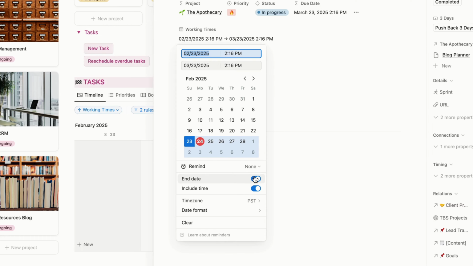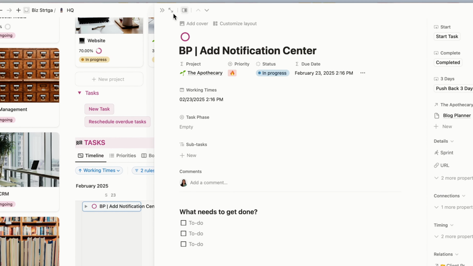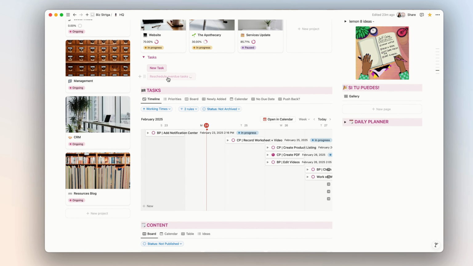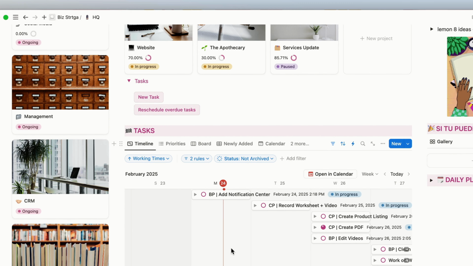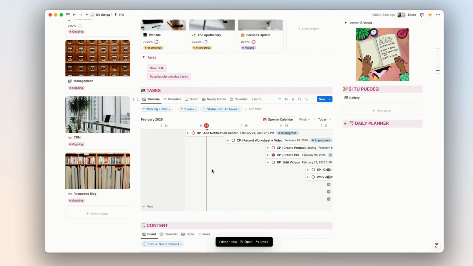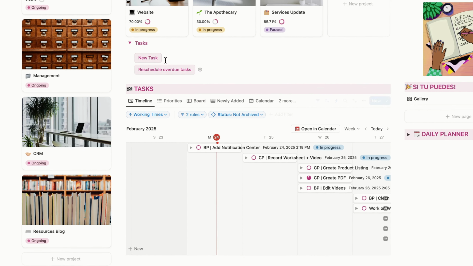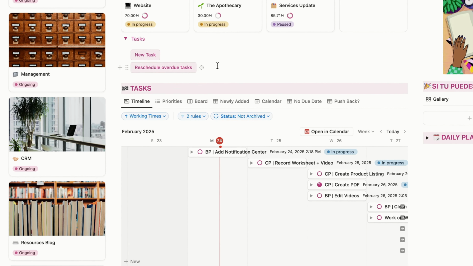I'm actually going to reset this because I don't want that long of a date range. I'll then just reschedule my overdue task to today to be done in an hour. But that is how I created one, how to reschedule overdue tasks, just one button done all at once. And then two, how I created this button.